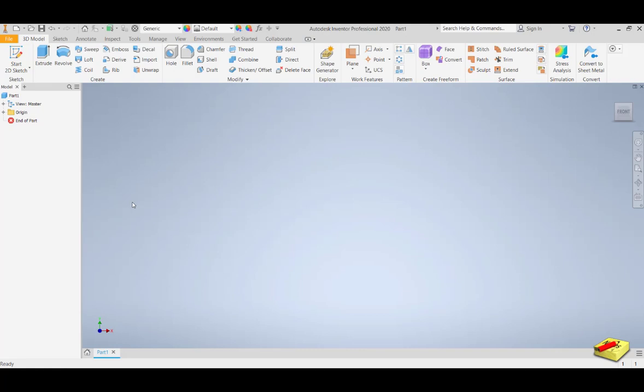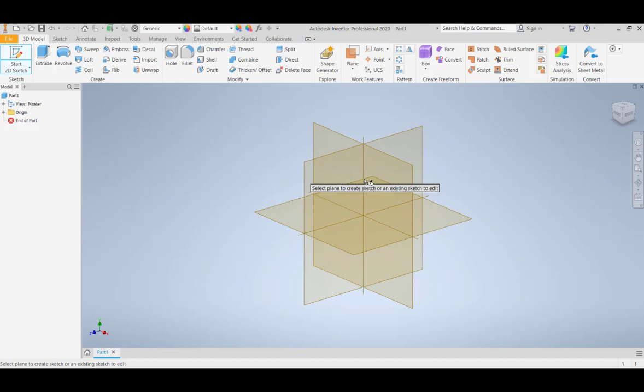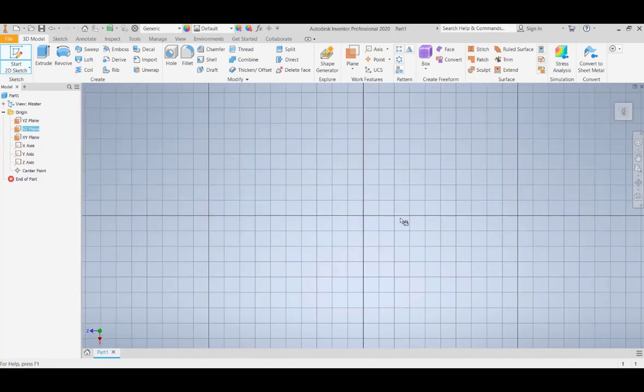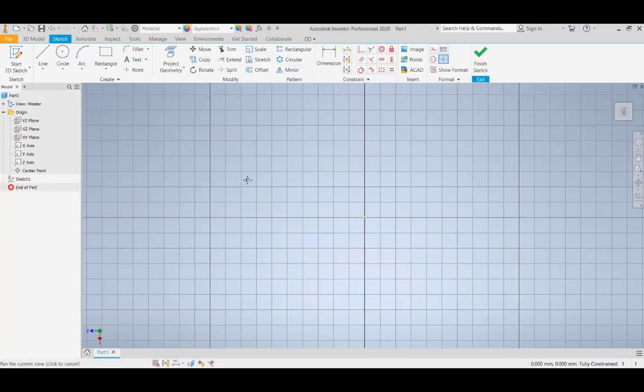Okay, so again we are on the window of our Autodesk Inventor. So we are in the model space. Again, initially we'll start with sketch. I'm going to start the 2D sketch. Looking for the reference, I will go to the X and Y plane. I will try this plane, so we are on the top. I'm going to draw a rectangle.